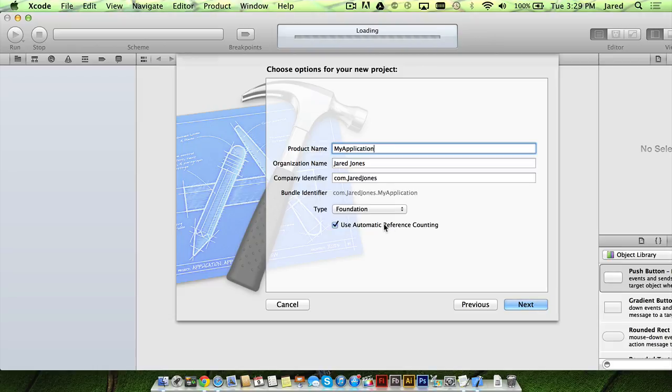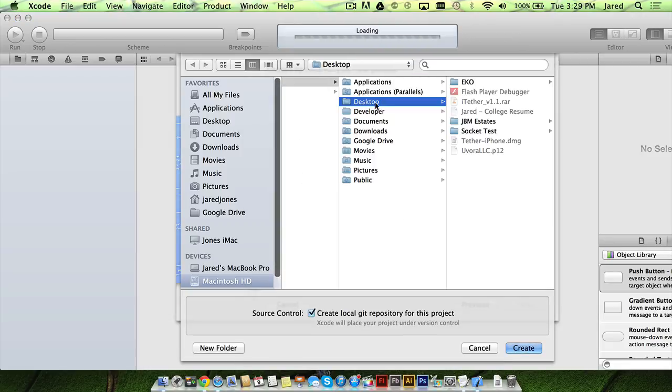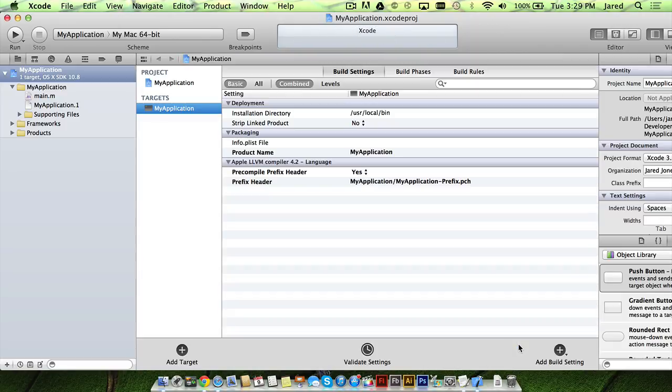Also, enable automatic reference counting. This is going to deal with memory usage and stuff that you guys don't really have to worry about. And then from there, I would recommend creating a folder called developer by clicking new folder, and then once you have a developer folder, click on it and hit create. All right, and then once that comes up, you'll notice a couple of different things here.